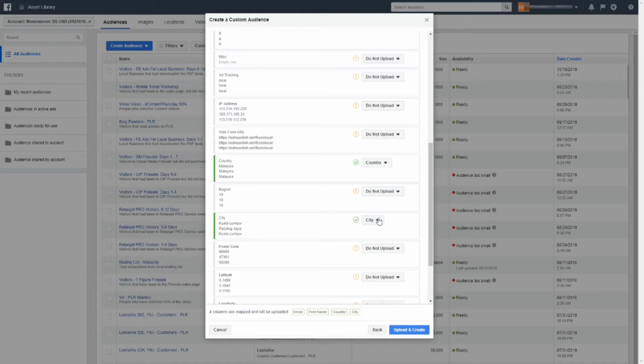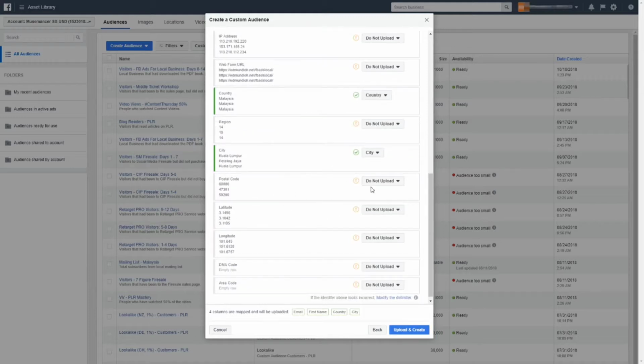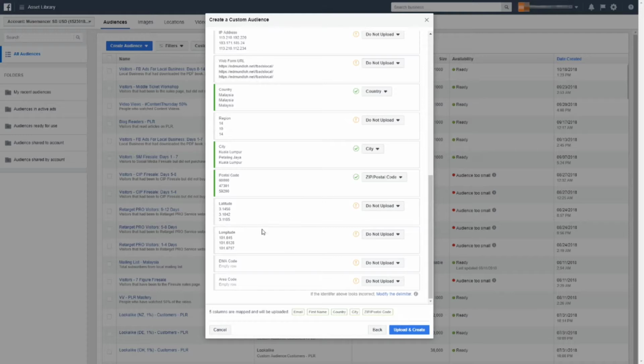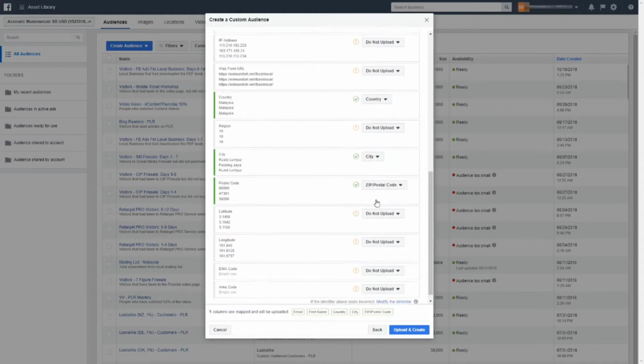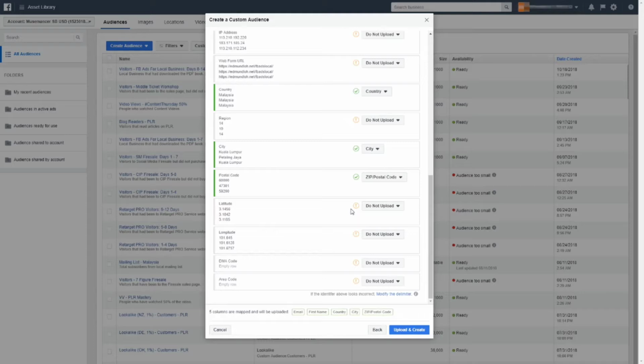Okay, I'm going to put city, that's correct. Postal code, let's choose zip postal code. Now, the more data you give to Facebook, the better it is, right? But if your autoresponder doesn't capture any of this, then that's okay. You just want to make sure that the details are matched up, all right? And for the record, I use Aweber. I think it's quite reasonably good enough for most beginners, and I've been using it for a long time.